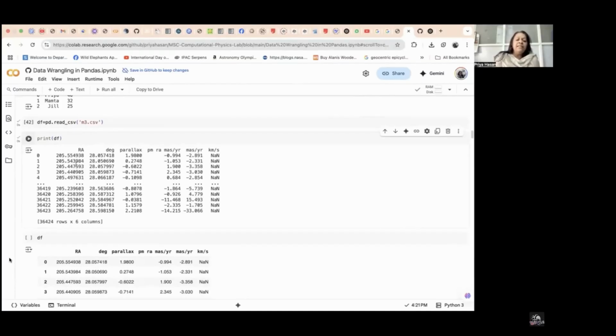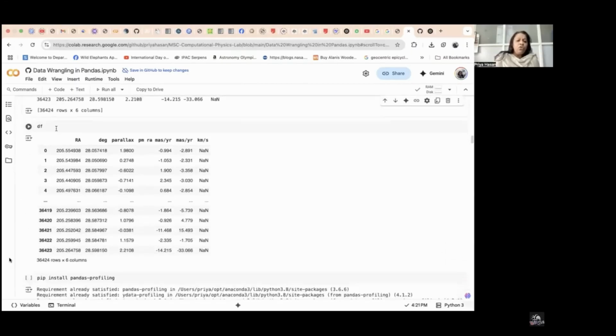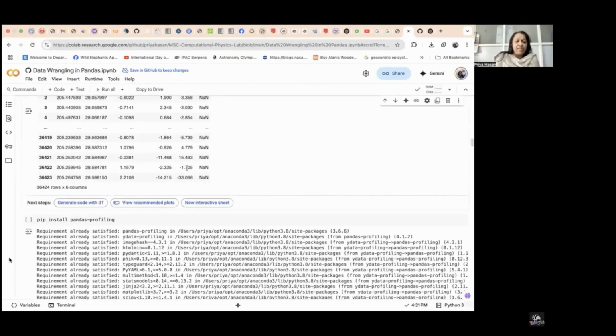It has a list of 36,424 stars, with the RA, dec, parallax, proper motion in RA, and proper motion in dec. This last column is radial velocity. You'll see many of them are not available; for some of them, it's there. So looking at this, you can look at the data frame which we are getting in.